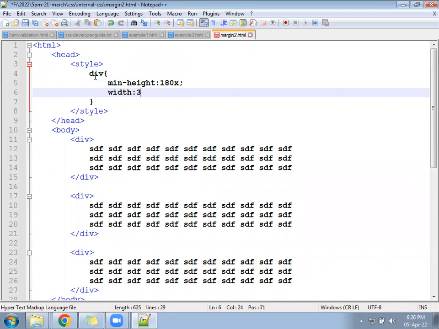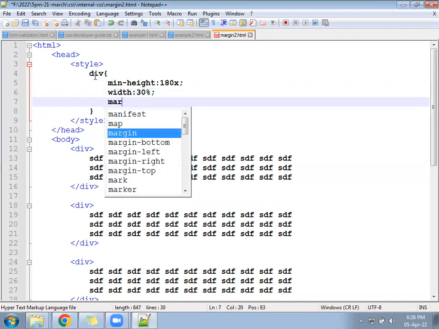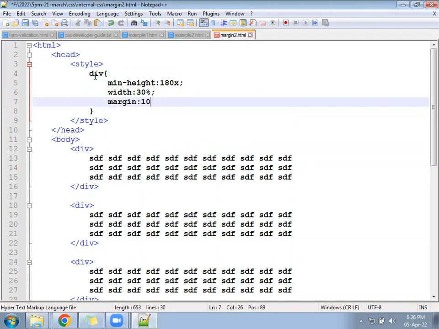Give 30%. So what will the total width be? 100%. We are giving the width as 30% only. So 30, 30 is 60, and 30 is 90. Still 10% will be pending. Okay. Now give margin 10 pixels. So left and right will have a gap of how much? 10 pixels. The left side also has a 10 pixel gap, and the right side also has a 10 pixel gap.